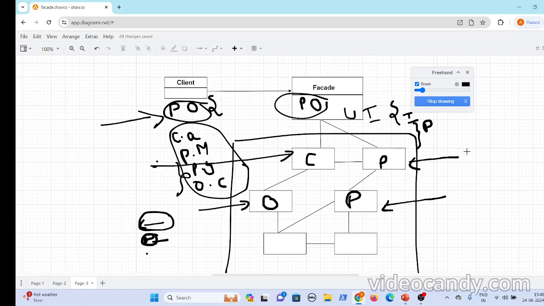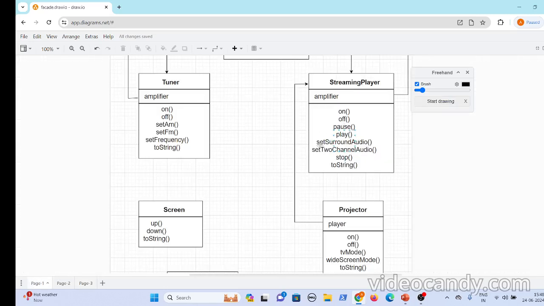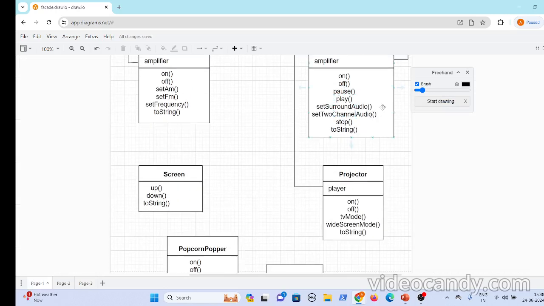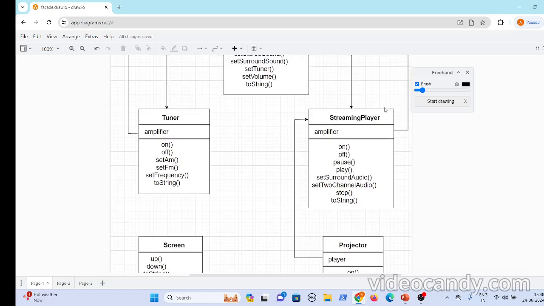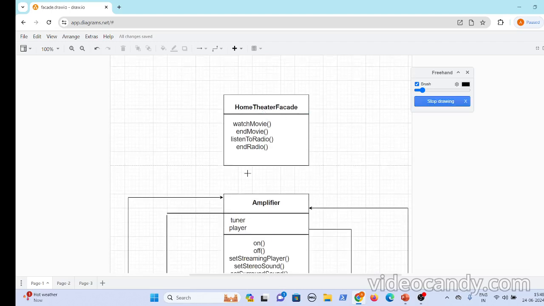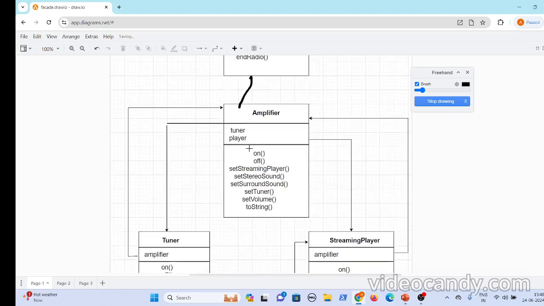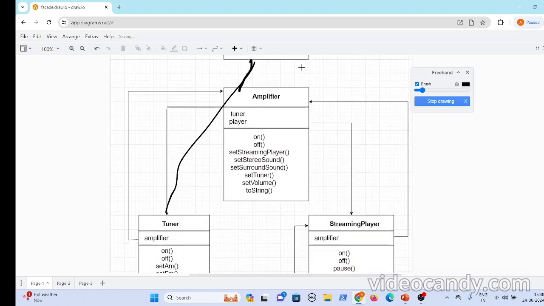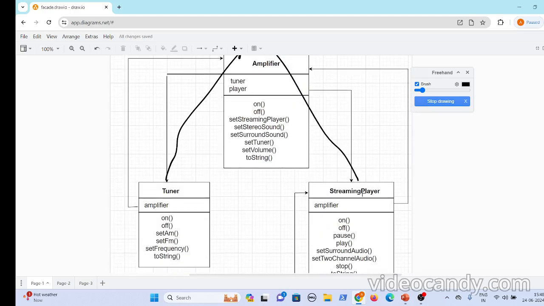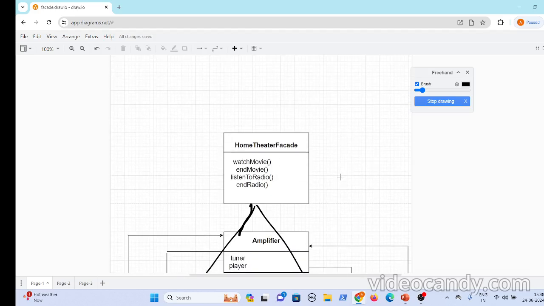need not talk to the complex subsystem. And even here for the home theater also, instead of you going and turning on the popcorn popper, the projector, the screen, and setting the screen mode and everything, what you can do is develop a home theater facade. This facade will talk to the amplifier, the tuner, and the streaming player, and it will talk to all the subsystems or all the interfaces that are present.